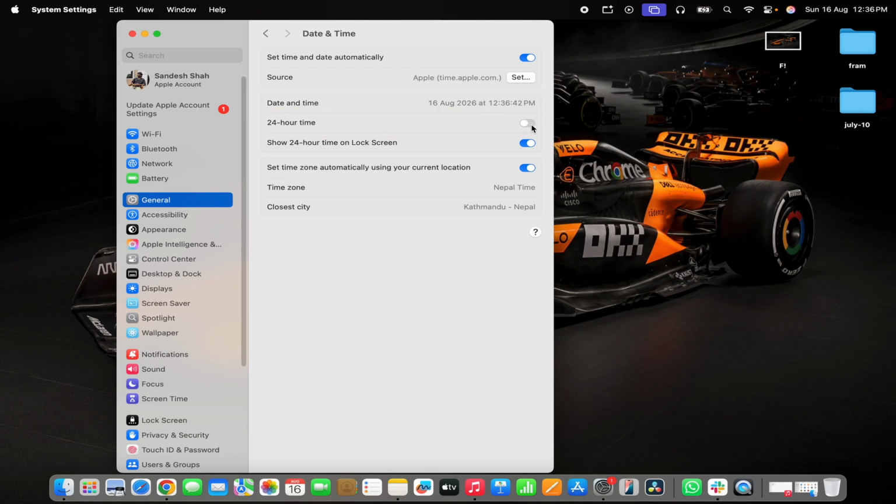And that's it. This is how you can enable or disable the 24-hour clock on your Mac and easily switch between the two time formats.